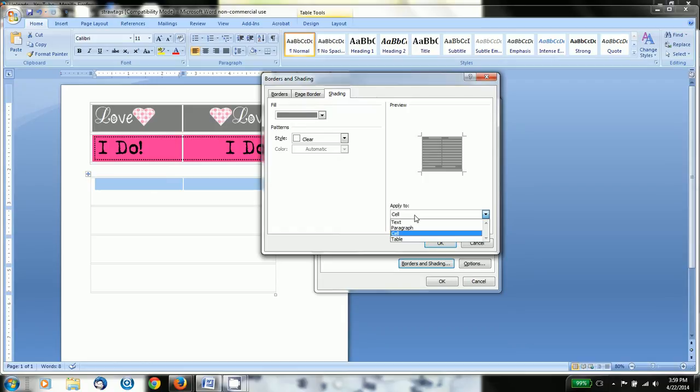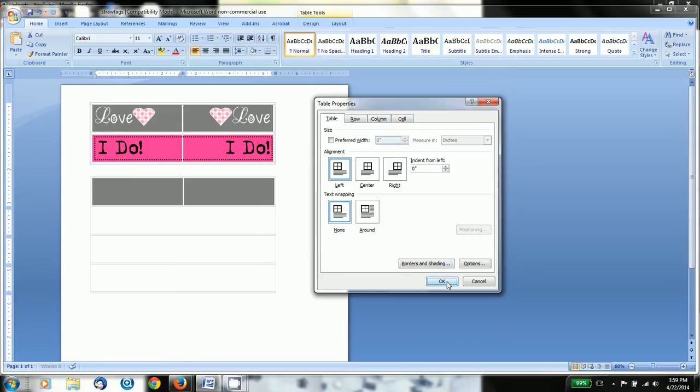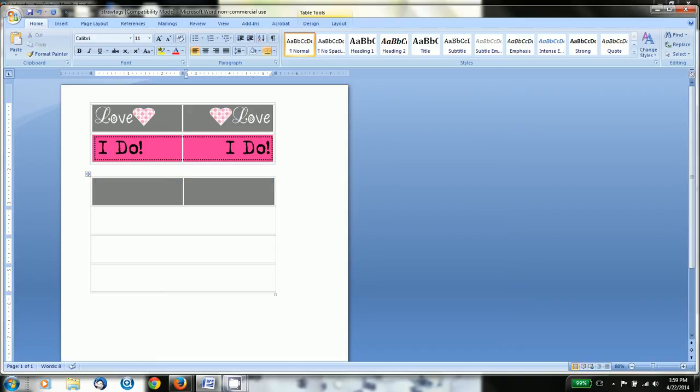Now, I want to point out that you need to apply this to the cell. If all of your straw tags were going to look the same, then you could apply that to the table, and it would do it once, and you would be done. But again, we're going to have one hot pink, one gray, so we want to apply it to the cell. Okay. You could also put styles and backgrounds and patterns and things like that, but we're just going to do that gray background. Okay.